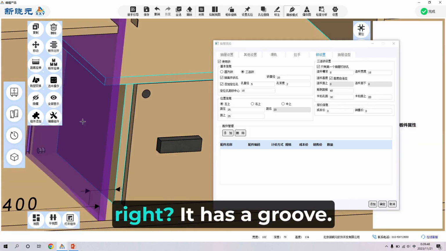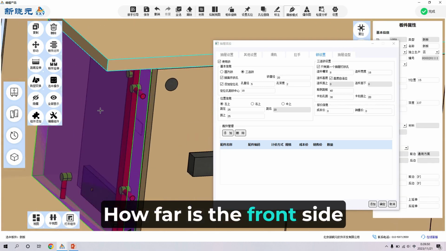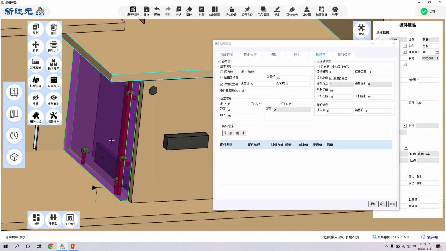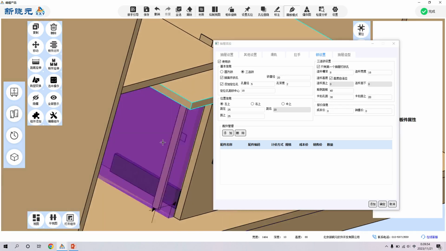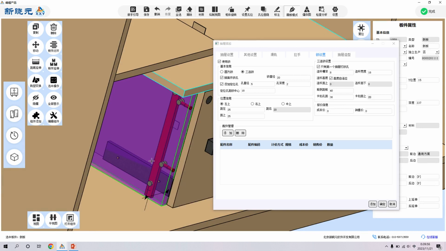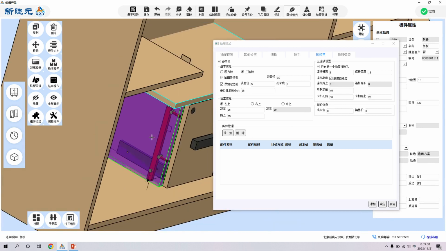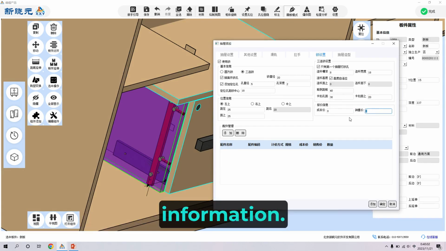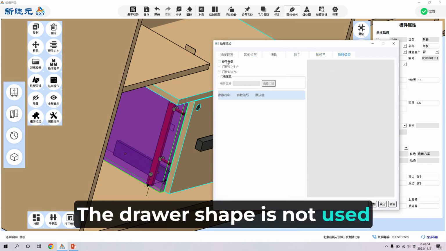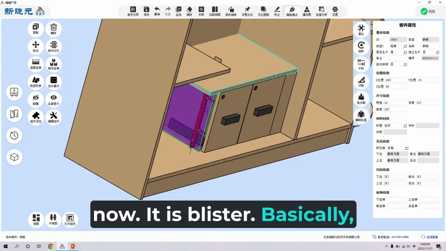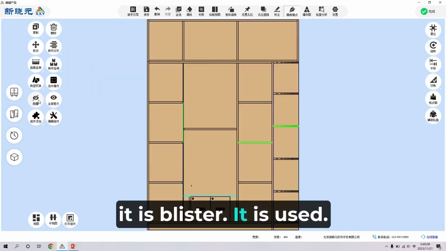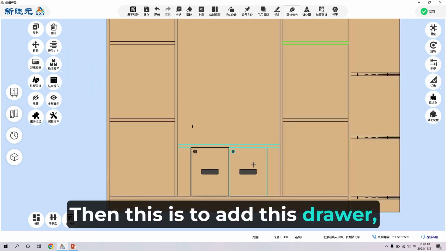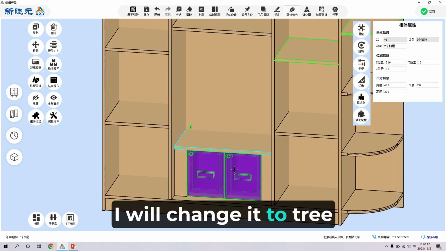Actually, it has a groove, right? It has a groove. How far is the front side of the front groove? You can also set its quotation information. The drawer shape is not used now. It is blister. Basically, it is blister. It is used. Then this is to add this drawer, right? I will change it to tree fragrance.